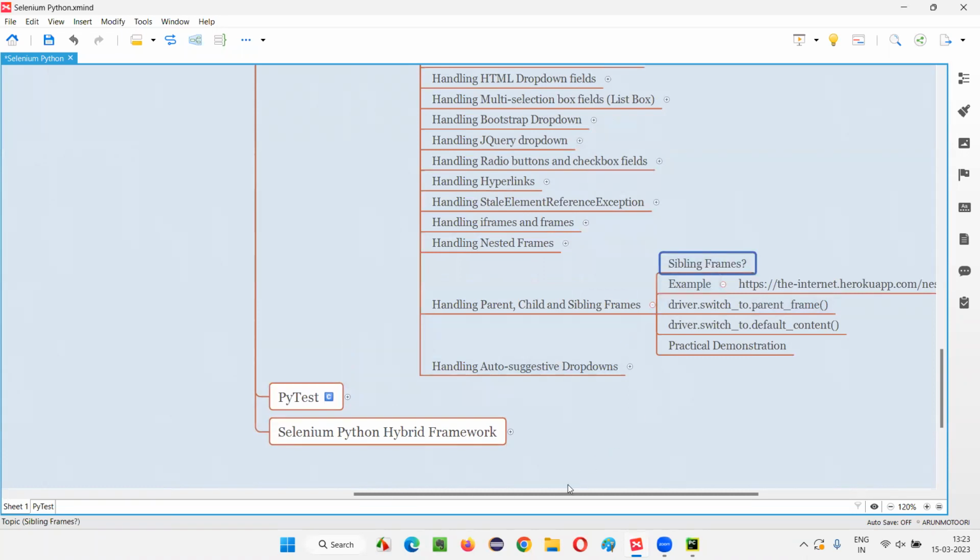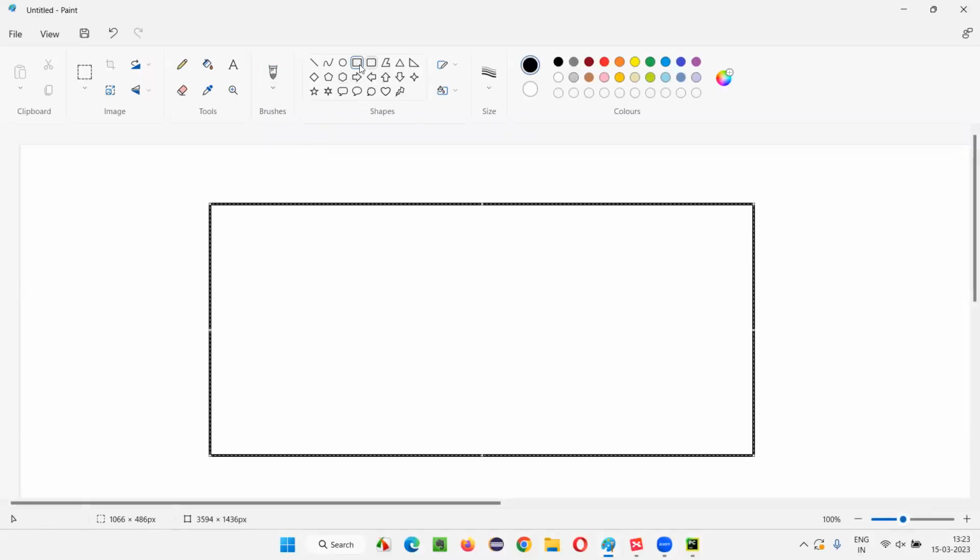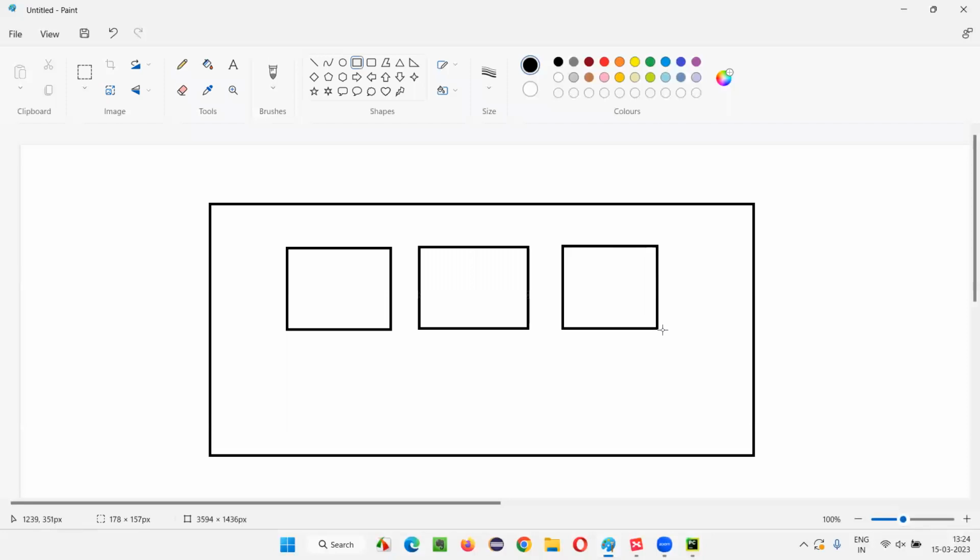Let me explain. Let's say there is a web page, and in this web page, let's assume that there is a frame and there's another frame. All these frames are at the same level, guys. And inside one of the frames, again, two more frames are there. Now, these two frames are at the same level, right? Here, this is a page, and from this page I'll switch to one of the frames. This frame has sibling frames. These other two are the sibling frames.